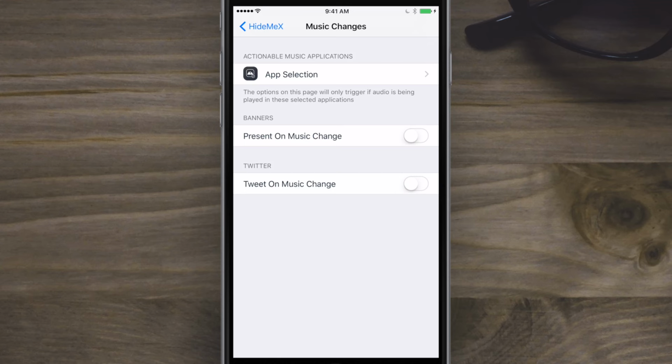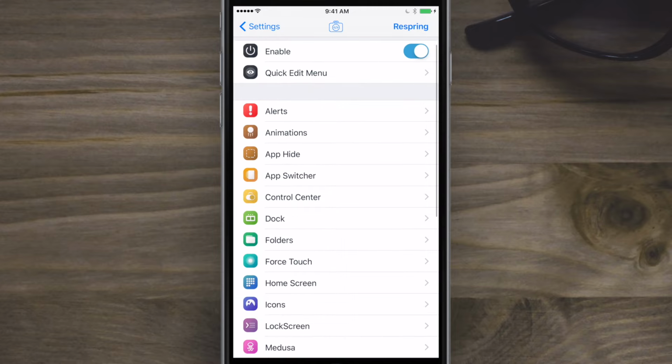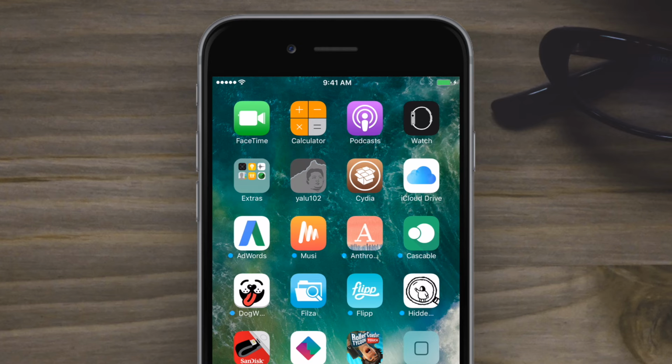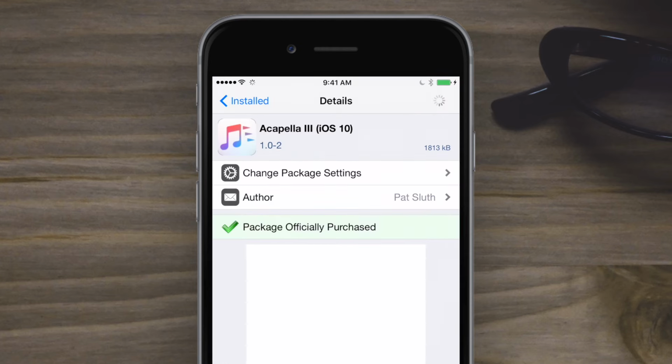So if you are really into customizing your phone, which if you jailbreak, you probably are, you should definitely check out the new updated version of HideMeX, available inside of Big Boss's repo for only $2.99.